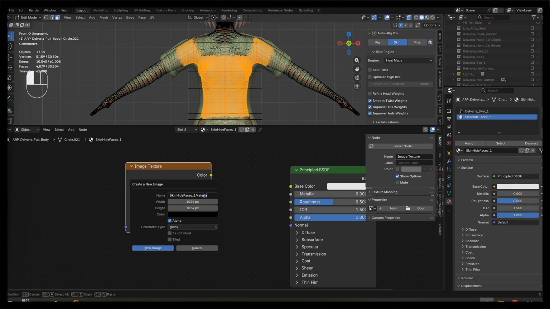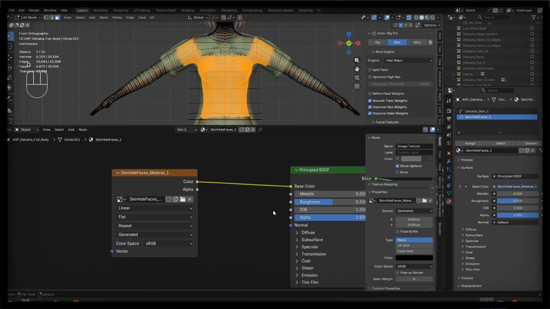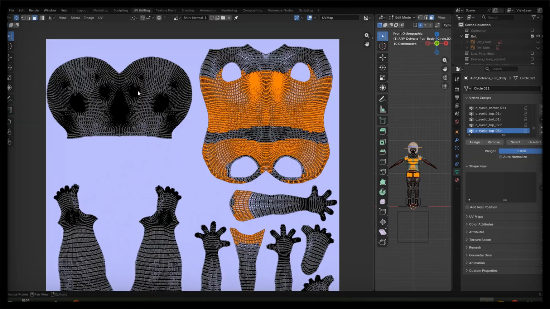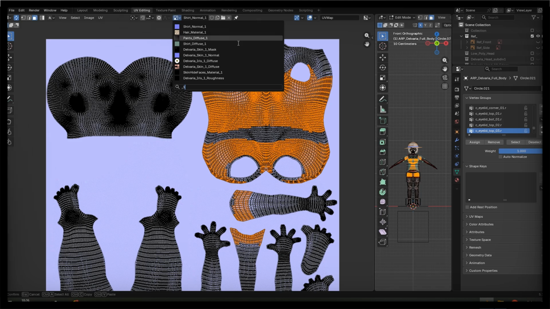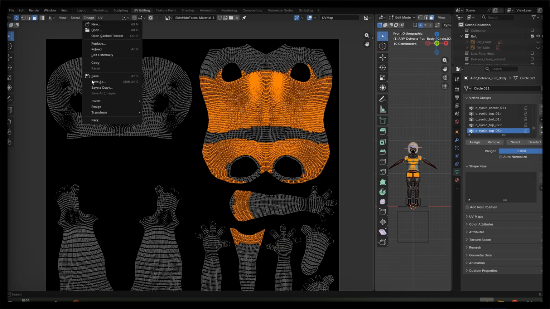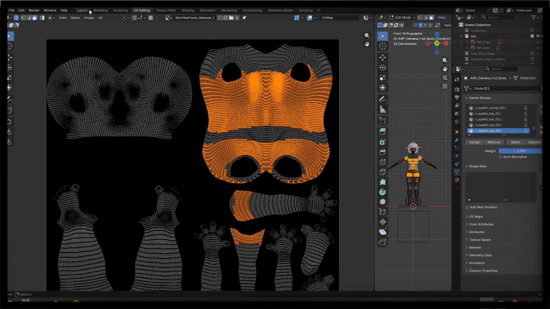Material. Let's delete the one, or maybe move it to here. So 2K, image, connected. This is going to be our alpha. This is going to be okay. Let's save the texture, save the image, go into UV editing, select what we just made, the hide faces, click here on save it on your computer. For me, it's going to be in the textures.